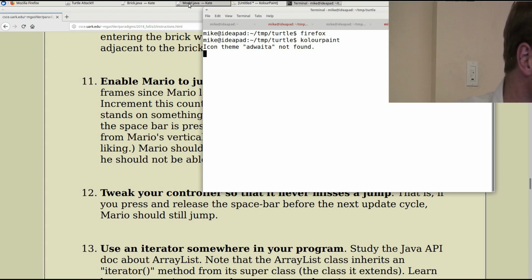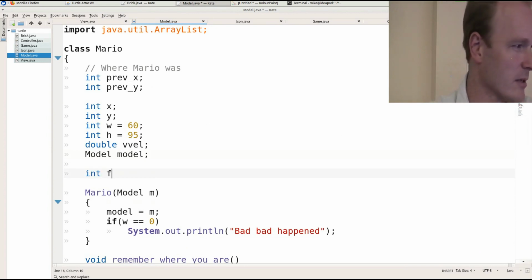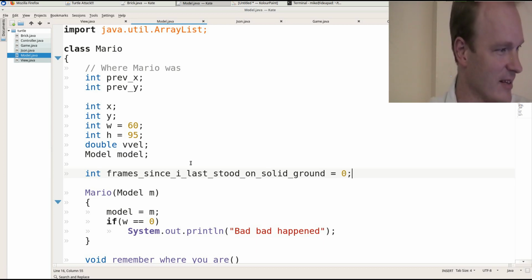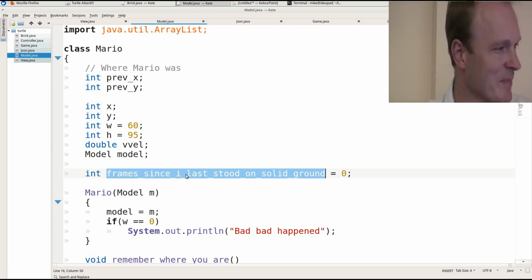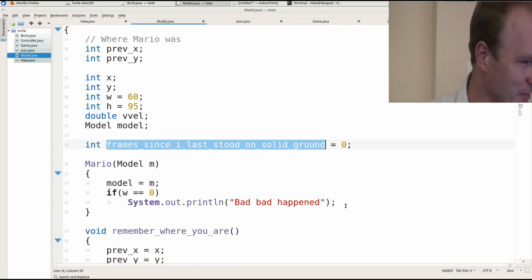Let's write one. So here's my model. How about int framesSinceILastStoodOnSolidGround equals 0. That's a great variable name. You don't have to call yours that. In fact, I recommend you don't.